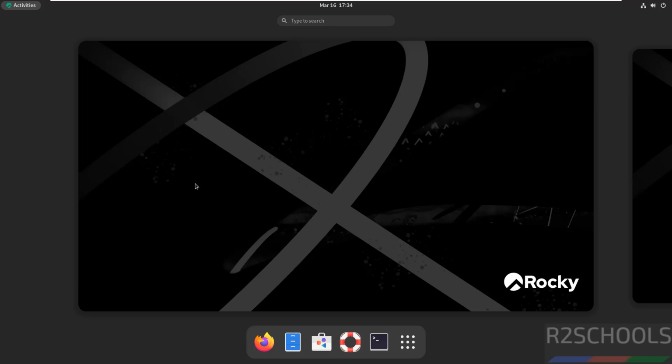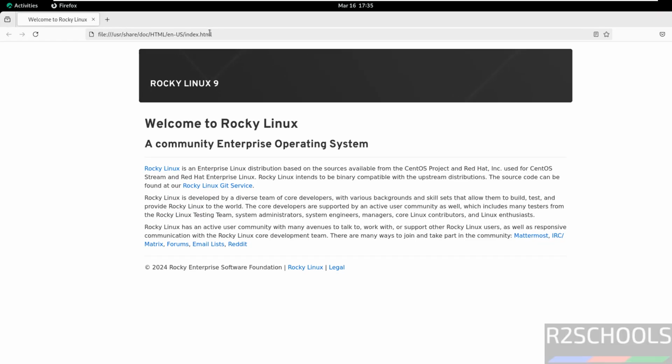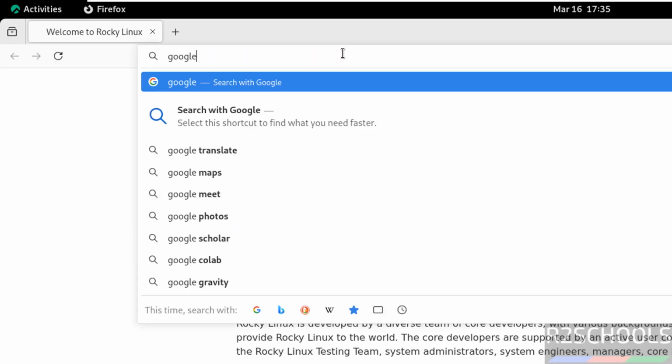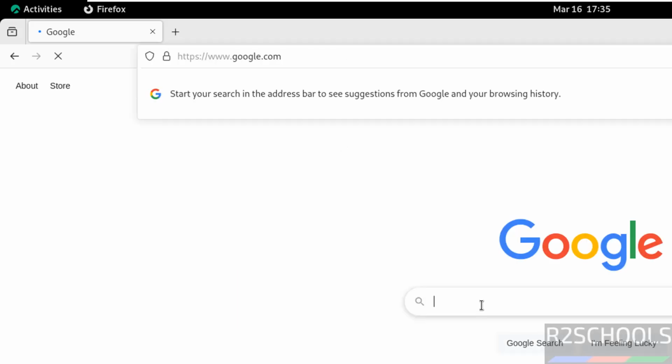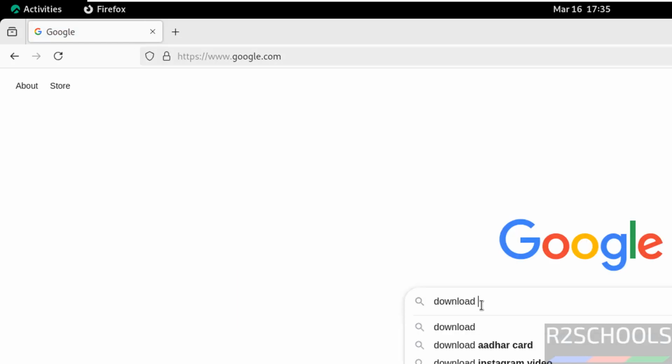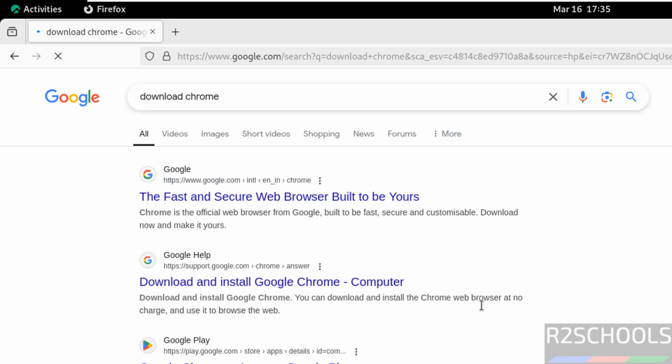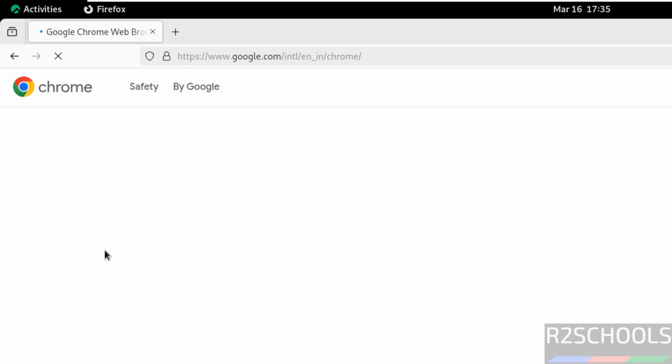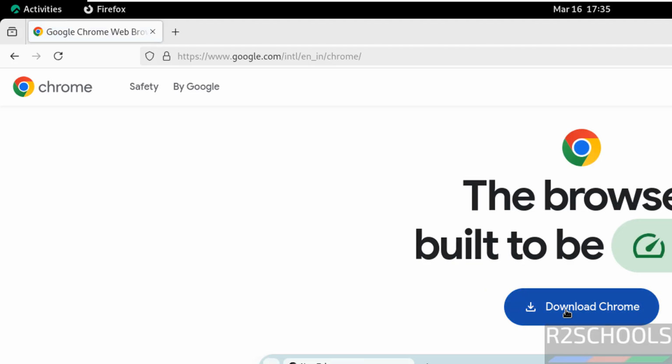Okay, so open the default browser, then go to Google, then search for download Chrome, then click on the fast and secure web browser, then click on download Chrome.